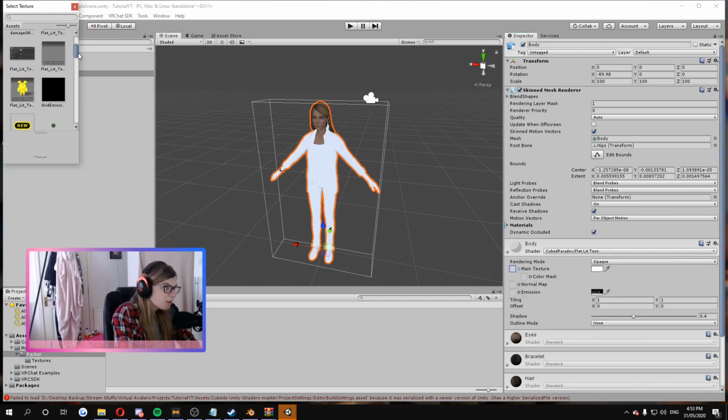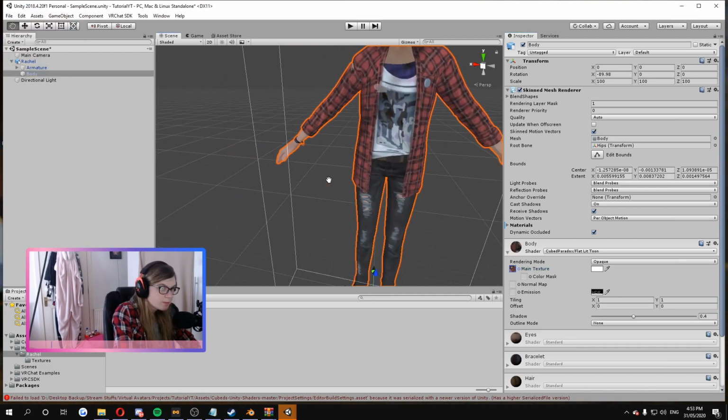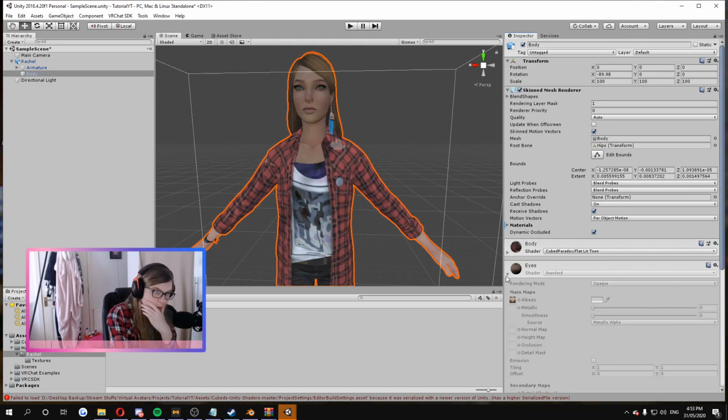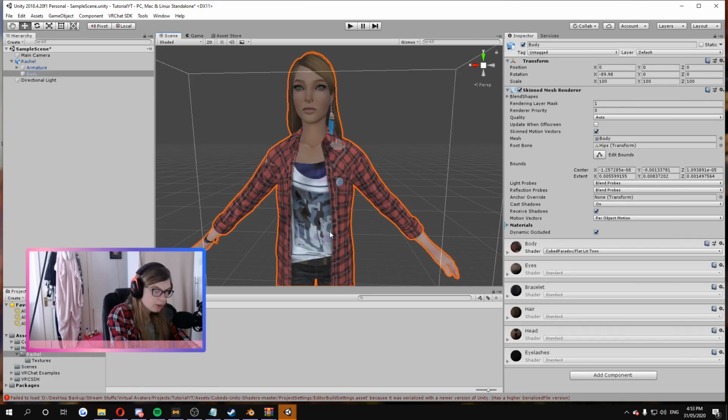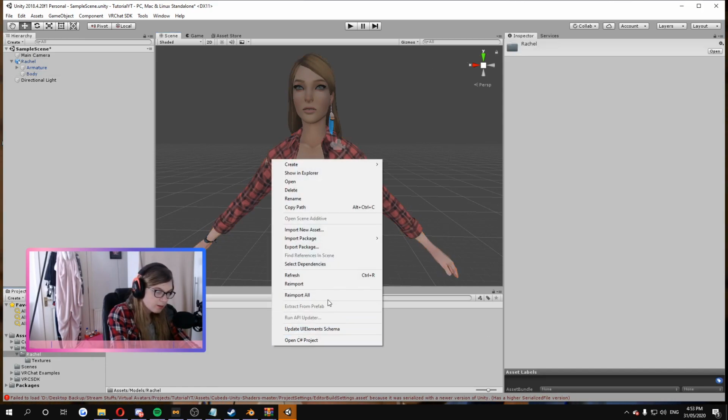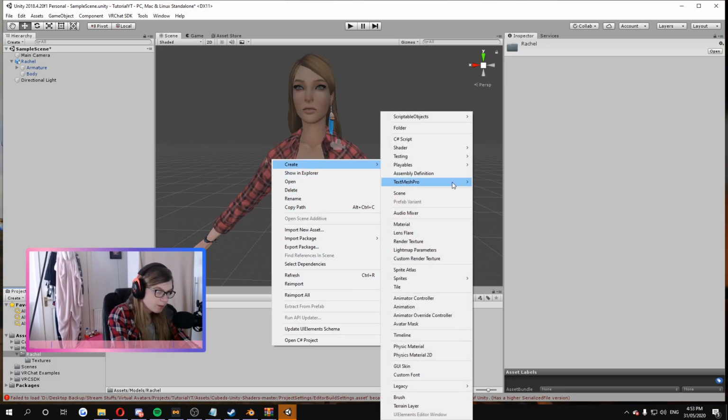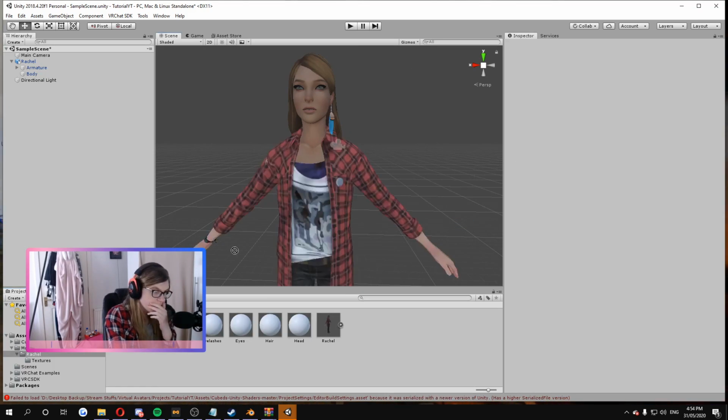Sometimes it just doesn't set the textures. It's annoying, but it's true. So once again, you basically just want to go through all these and make textures for them all. We got eyes, bracelet, hair, head. Great. Material. Bracelet goes here. Lashes. Eyes. There. Hair goes there. There.